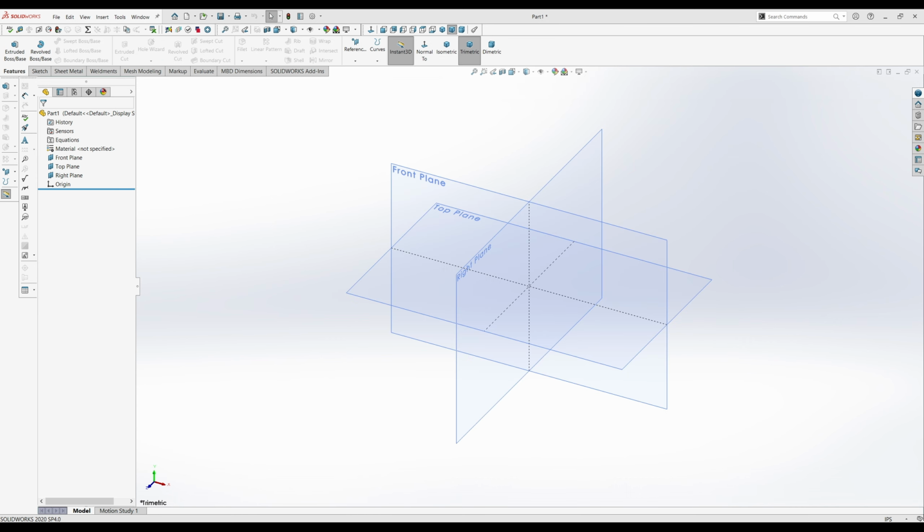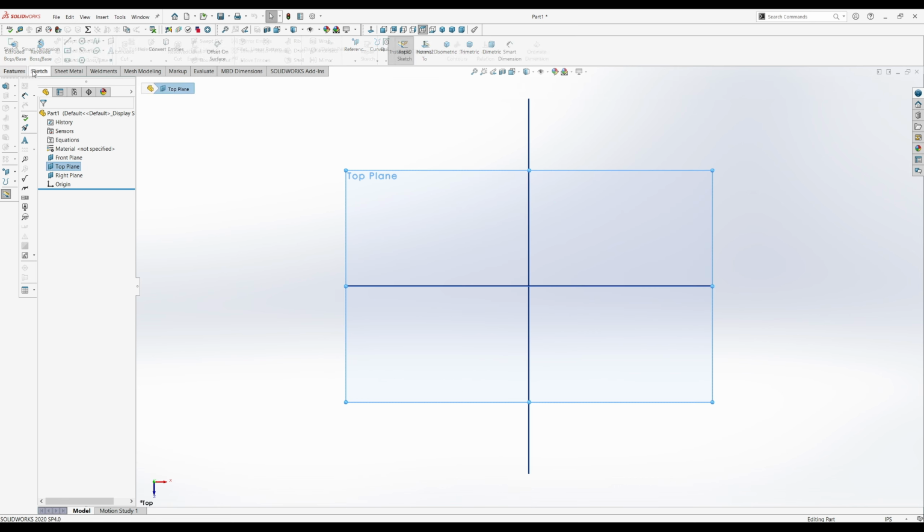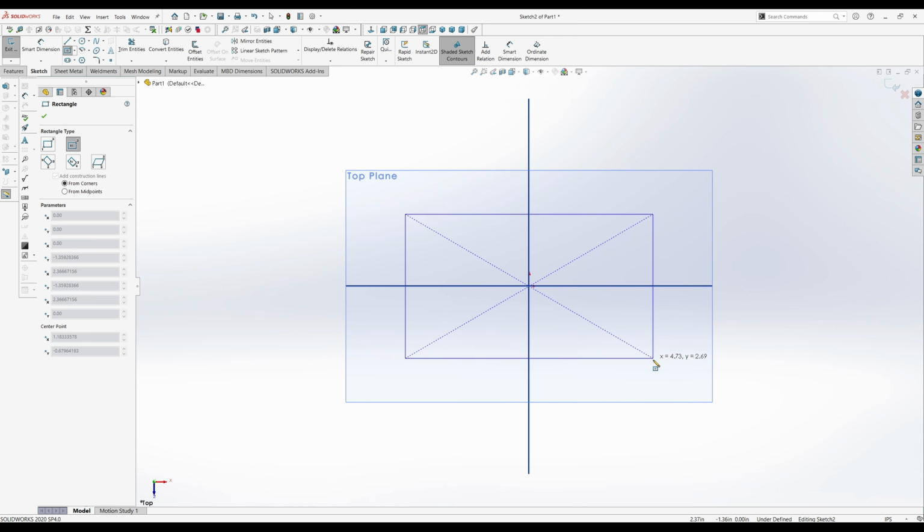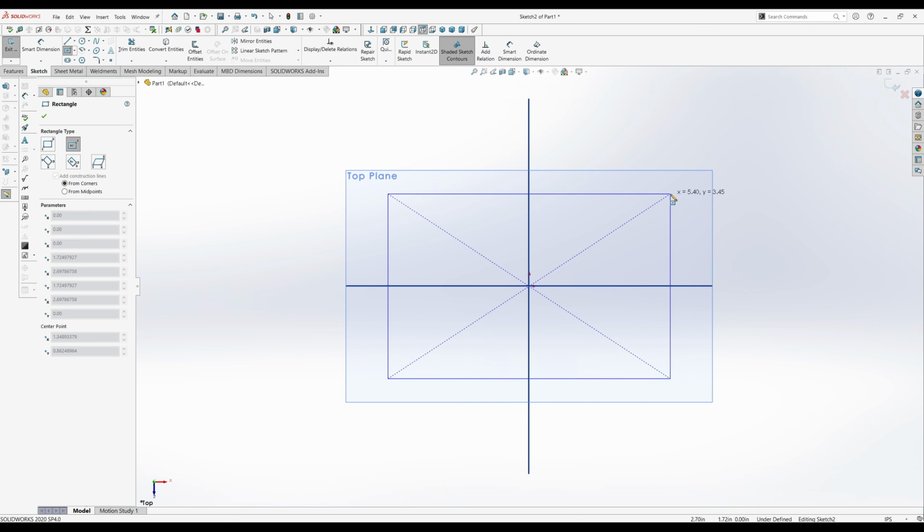We have project number 6, making a gasket out of natural rubber with a thickness of 0.25. The first step you want to do, come to your top plane, set normal to, and start your sketch. We'll do a center rectangle from the center point. Just kind of draw it out.